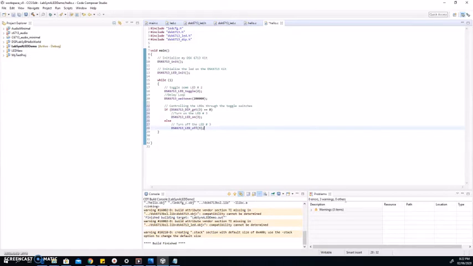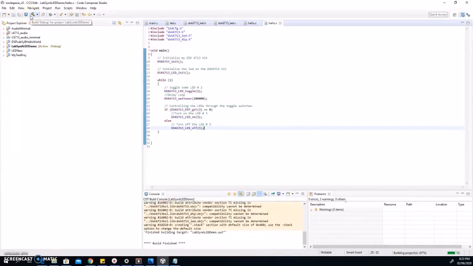It checks the status of dip switch number 3, and if it is equal to 0, good. If it is not equal to 0, then we can go ahead and turn off the LED. By just using these few pieces of code, we should be able to control the LED using the dip switches. Now let's go ahead and run it on our DSP kit.